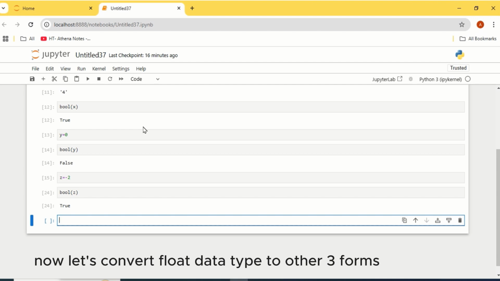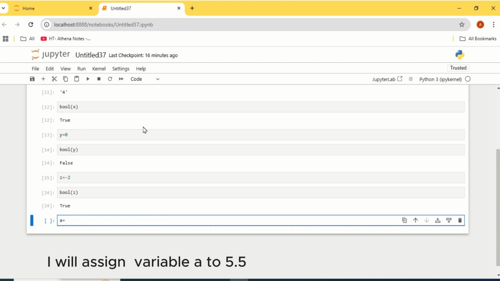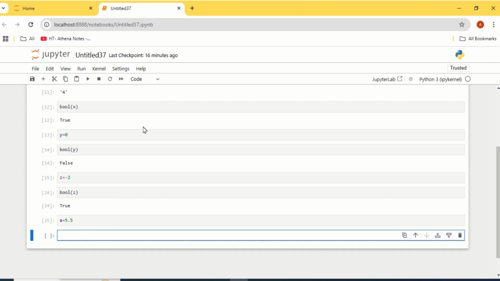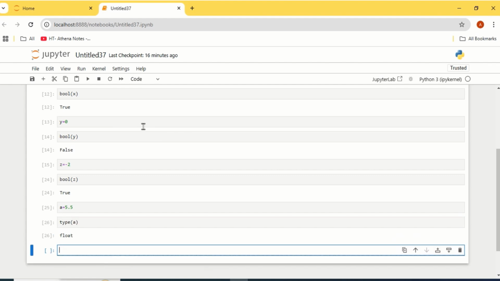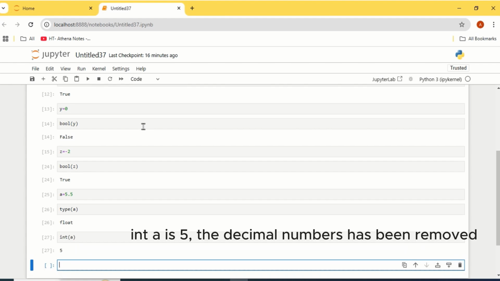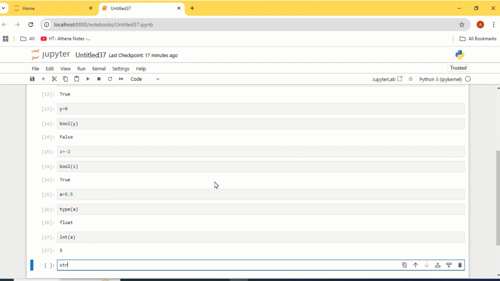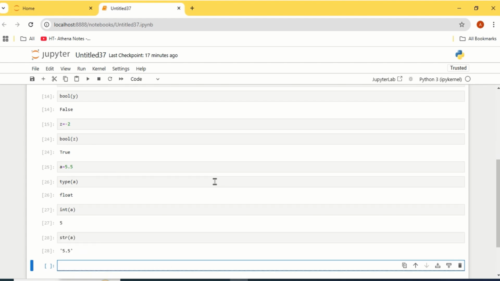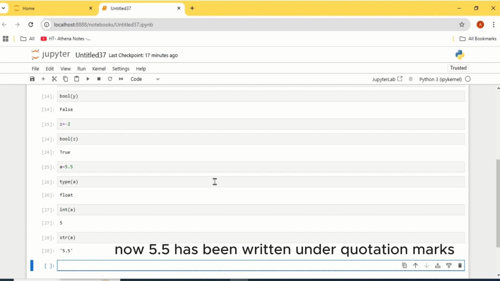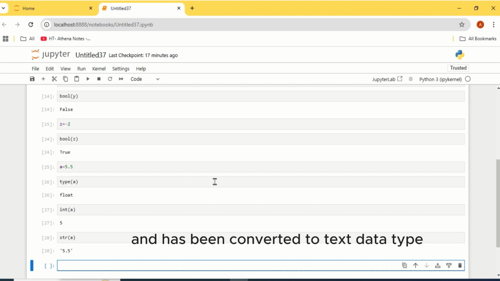Now let's convert float data type to other three forms. I will assign variable a to 5.5. You can find the type of a using the type function. It is identified as float data type. If I want to convert this a to integer, I have to write int(a). int(a) is 5. The decimal numbers have been removed. If I want to convert this a to string, str(a). Now 5.5 has been written under quotation marks and has been converted to text data type.